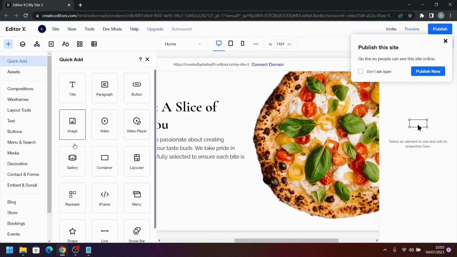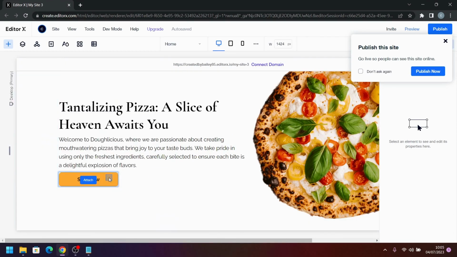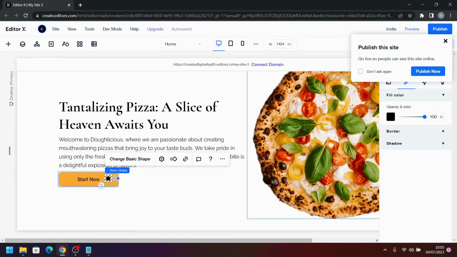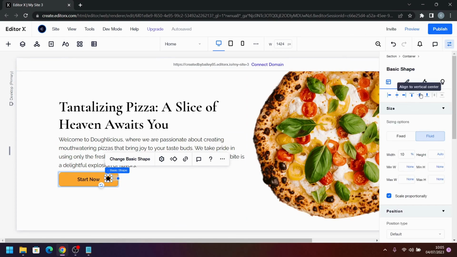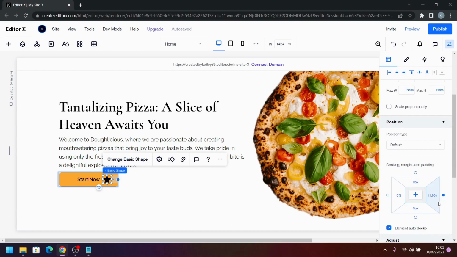Next we're going to add a shape to our container. We're going to align the shape to the center. And we're going to give it a pixel width of 28 pixels. And I want that to be 24 pixels from the right.